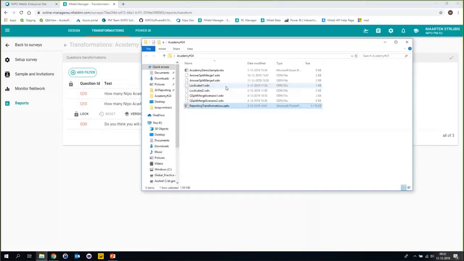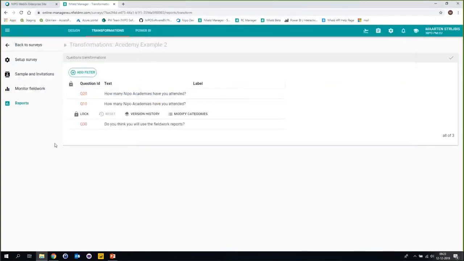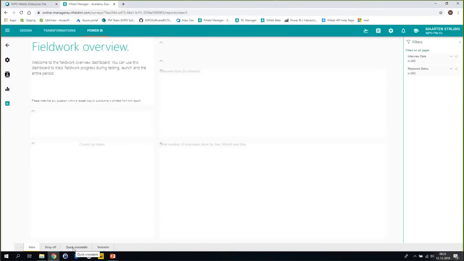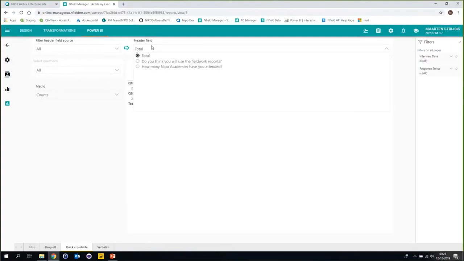And what I have done is I can open the script, and I added the new intro question, and I named it Q10. And in my previous version, Q10 was how many NIPO academies have you attended? So now they're all mixed, and I shifted the Q20, and it's now Q30, and it's all mixed, which means that in the reports, and of course, we can't see it in the report because we have no completes with it yet.